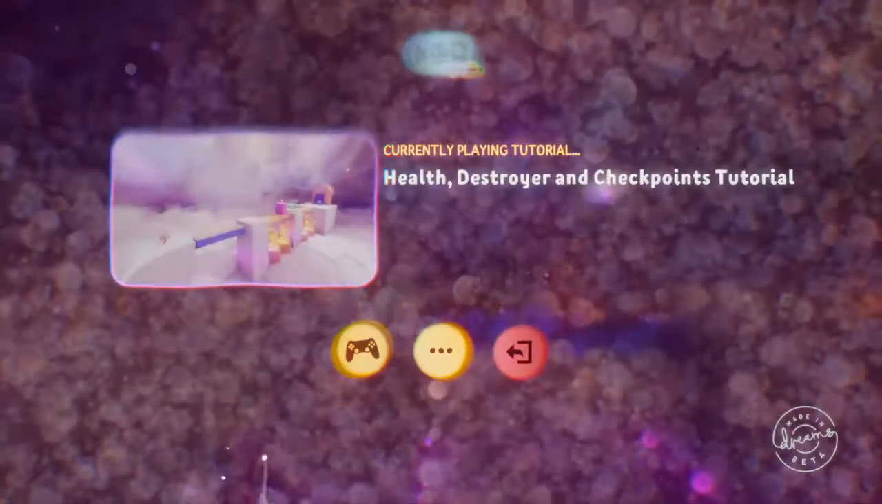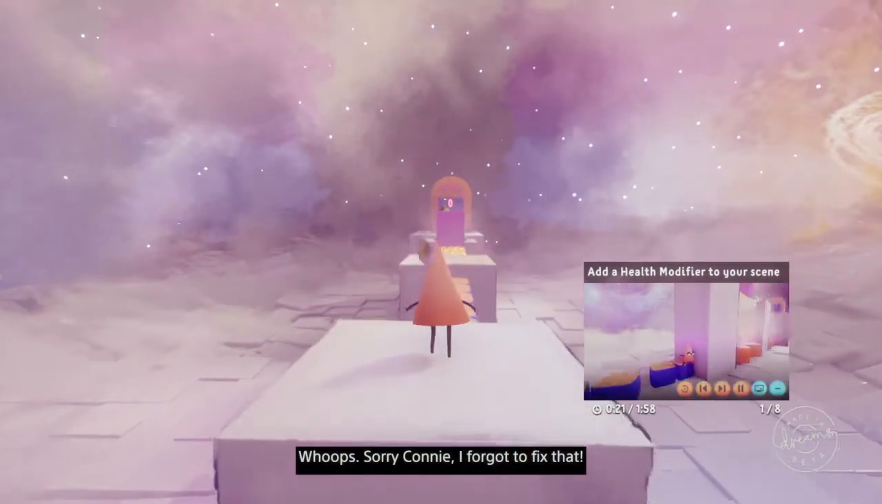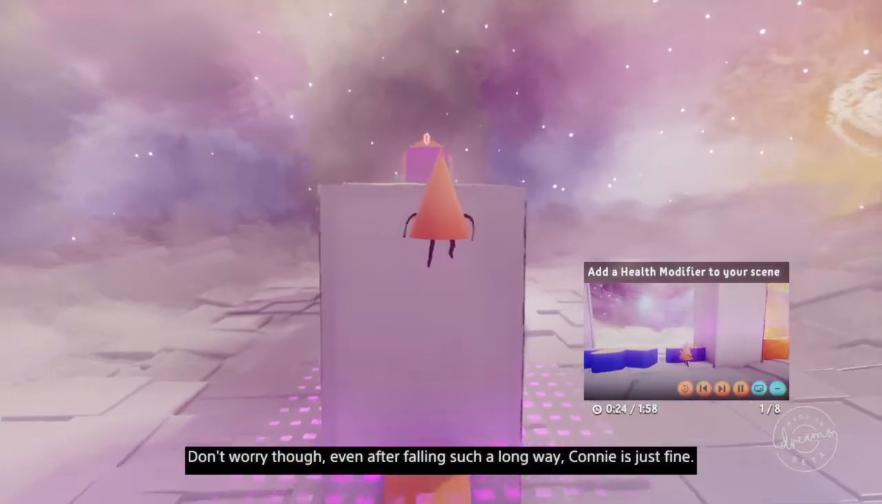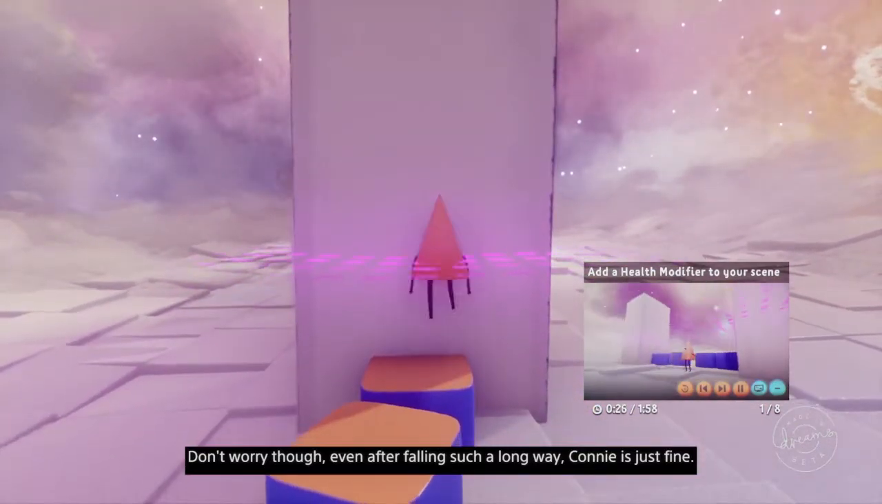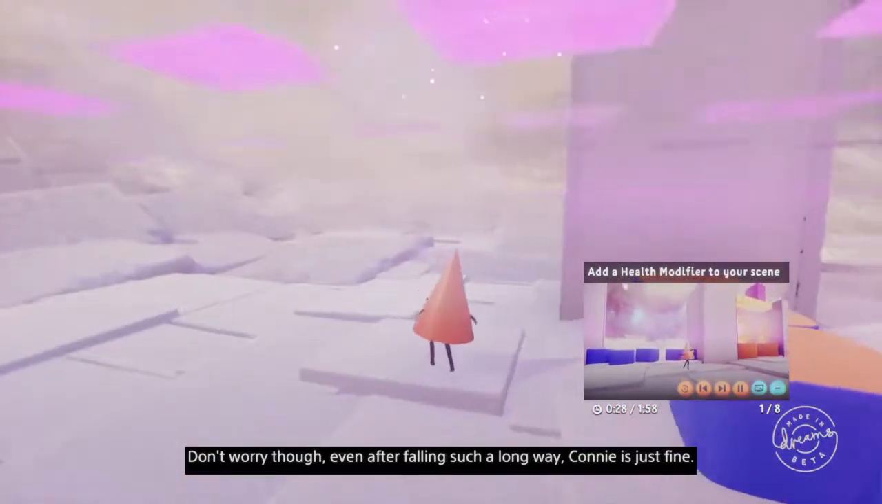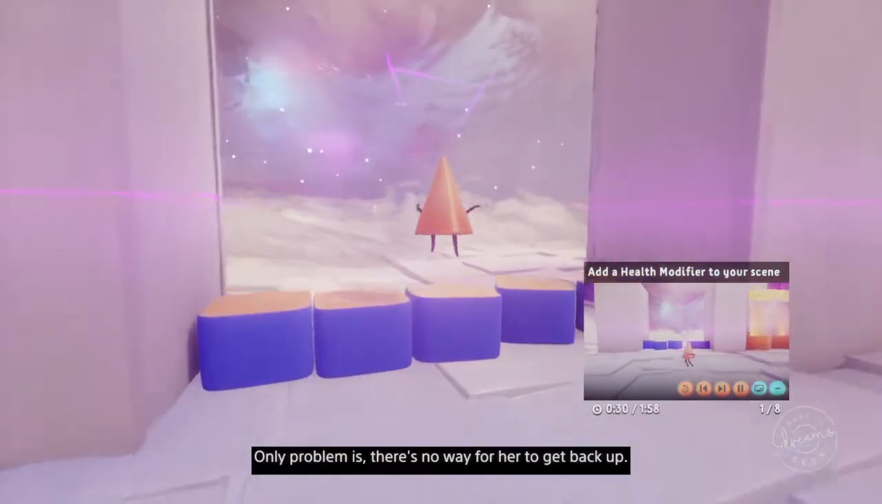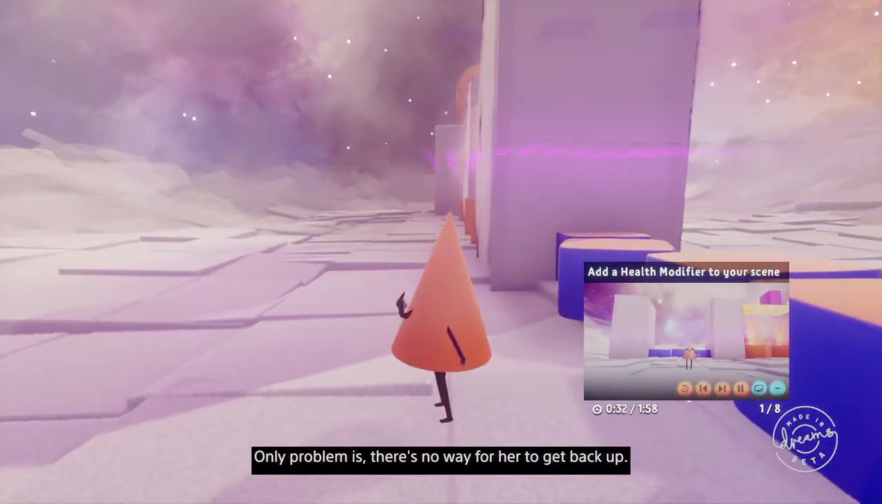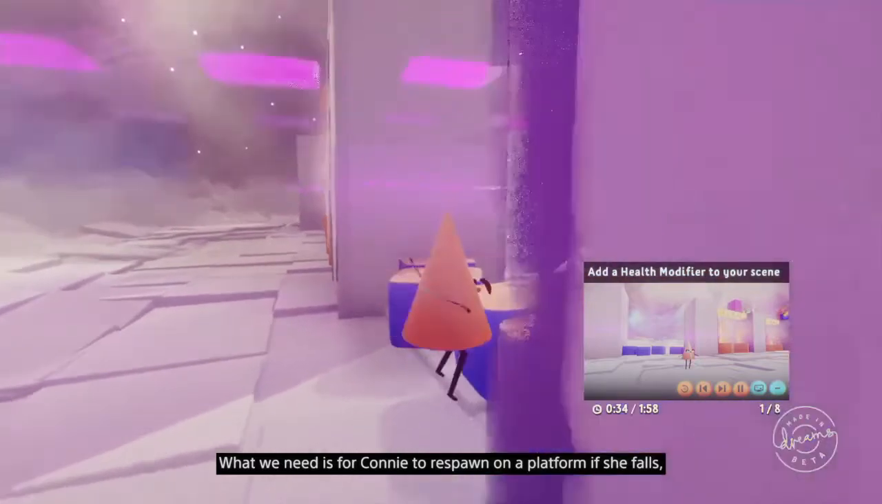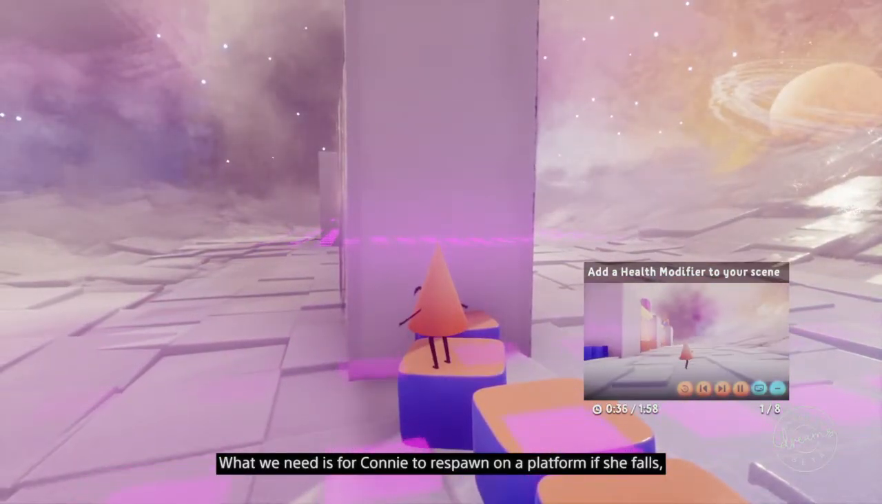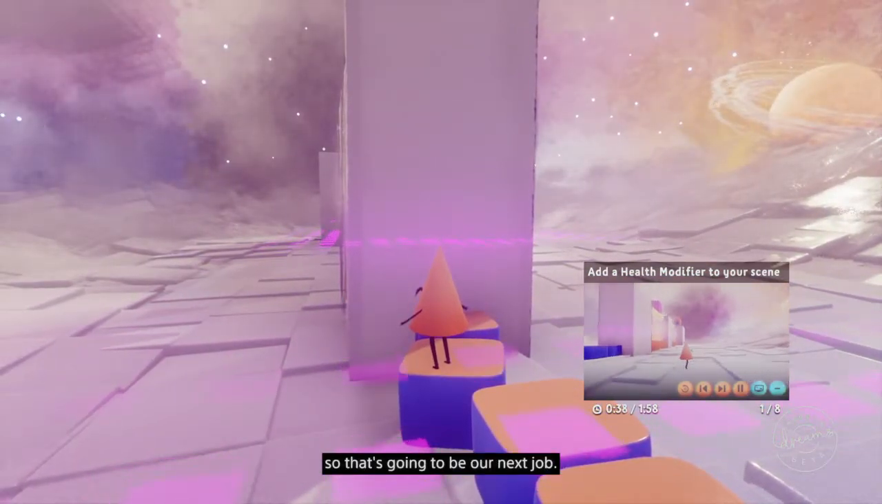Whoops. Sorry, Connie. I forgot to fix that. Don't worry though. Even after falling such a long way, Connie is just fine. Only problem is, there's no way for her to get back up. What we need is for Connie to respawn on a platform if she falls, so that's going to be our next job.